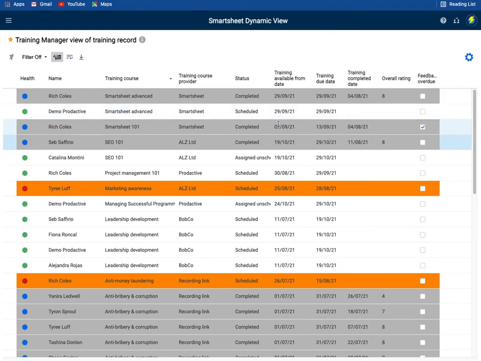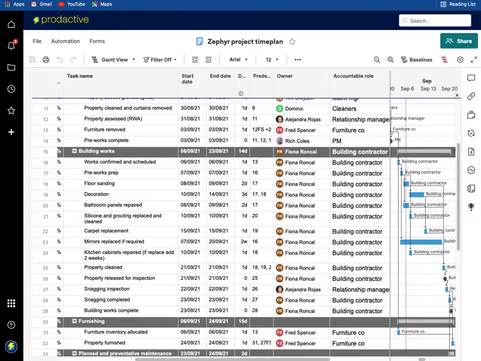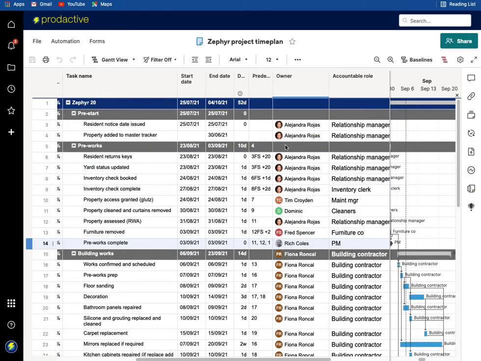So that's one scenario in terms of training records. This could be used for performance reviews. It could be used for IT ticketing, for example, multiple uses on that side. The other example I'm going to show you is in a project plan scenario.